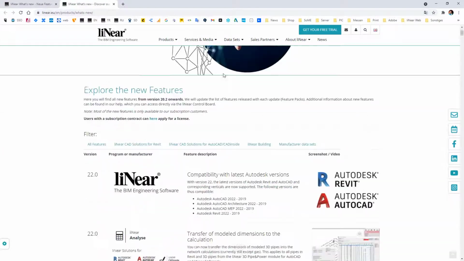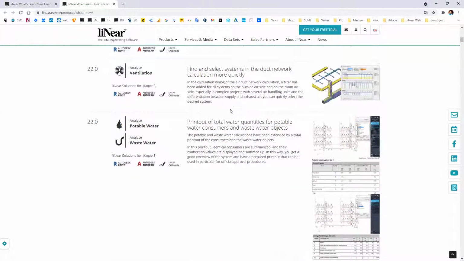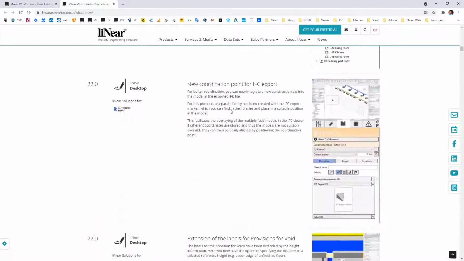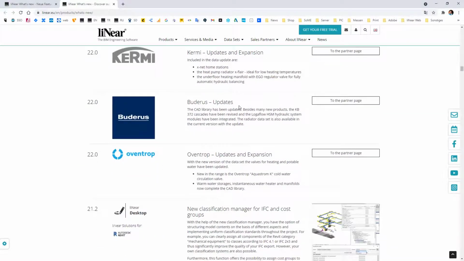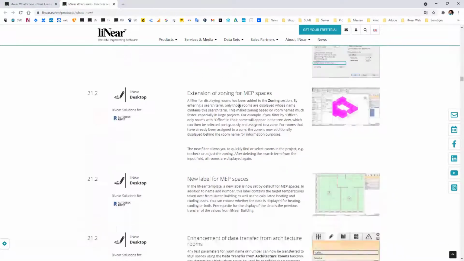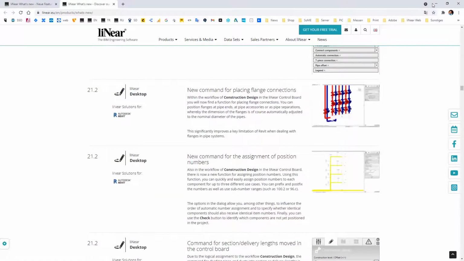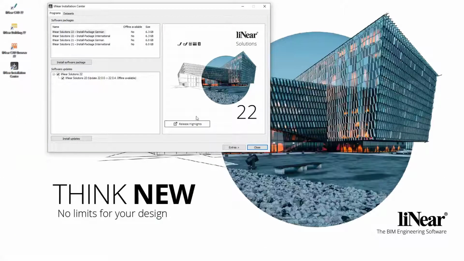Especially with the major releases and our feature packs during the year, it is worth taking a look at the release highlights, which are directly linked here. On the website, you will then see under What's New the major improvements that have been made within the latest updates. Back in the Installation Center, you will find further settings options via the Extras button.